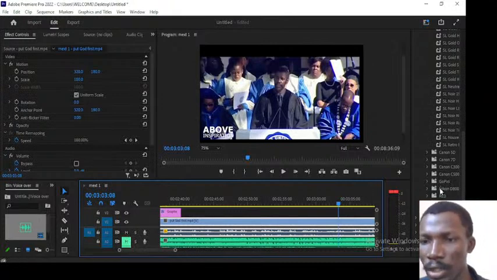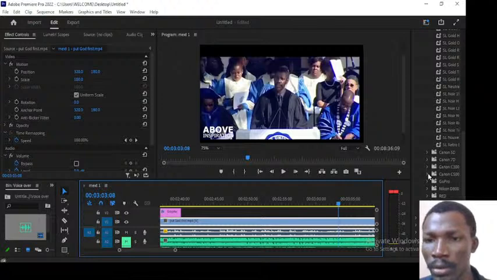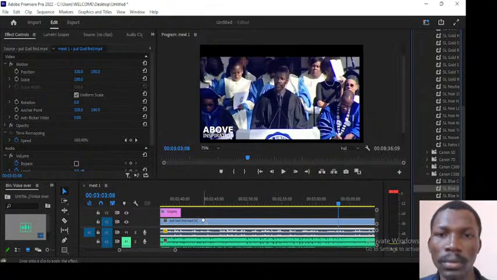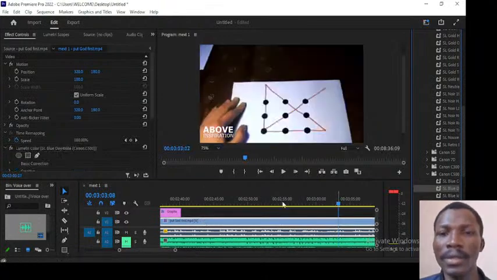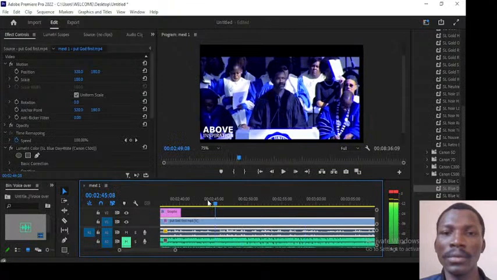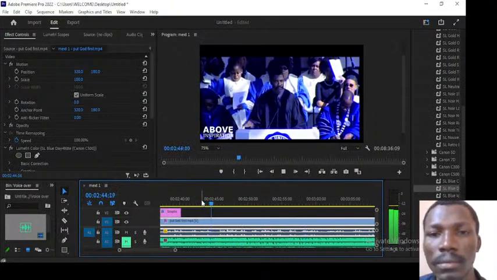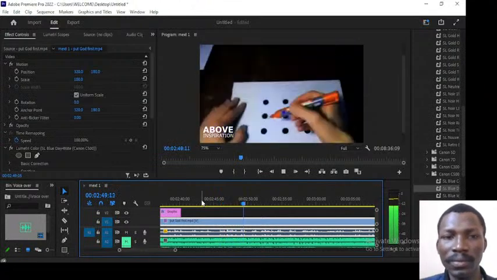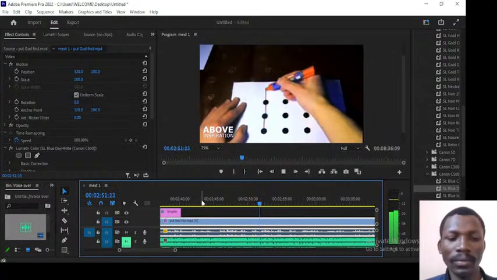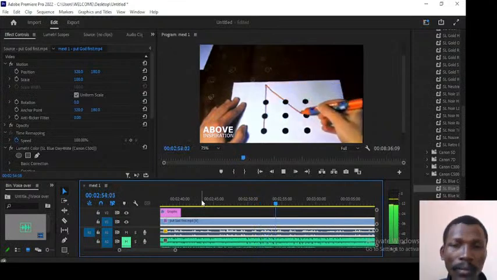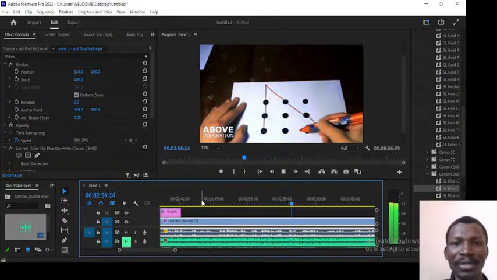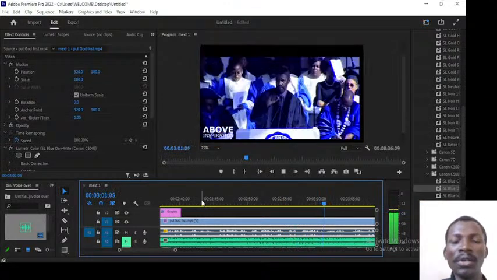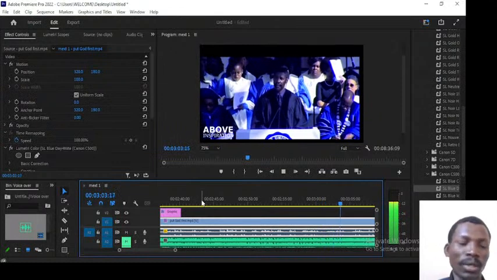So let me change the Canon. Let me change it to Canon 5000. Okay, you can see it has even increased it. You understand? So that's how you add, let me use the word coloration to it. You want to improve the color or the graphic quality of the video. That's how you increase it.